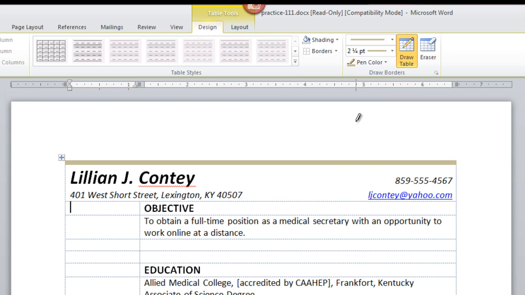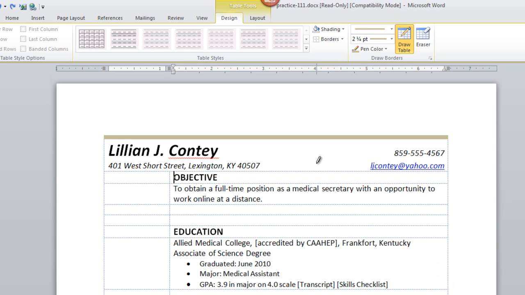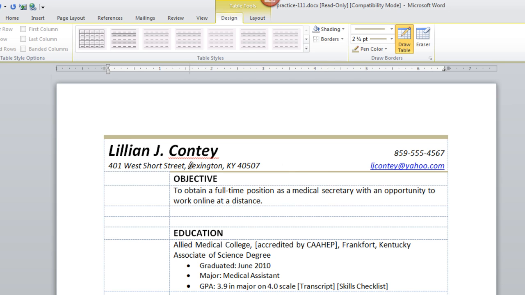And when the pen color tool appears, I think it's misleading and difficult to think of row 1 as being divided into columns because it is a merged row. However, what they are talking about is the bottom of row 1. So I'm going to click over here on the side of the B column, and then over here at the bottom of the A column for row 1.